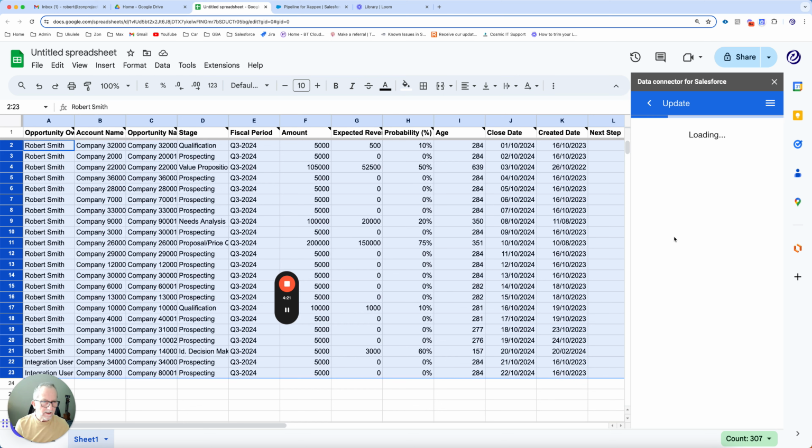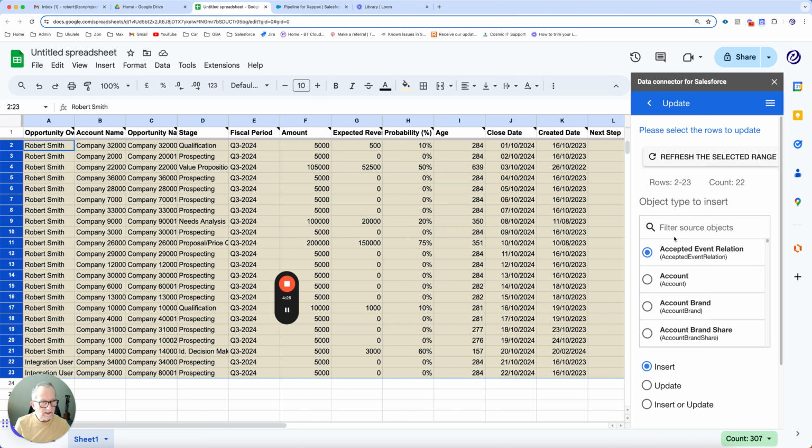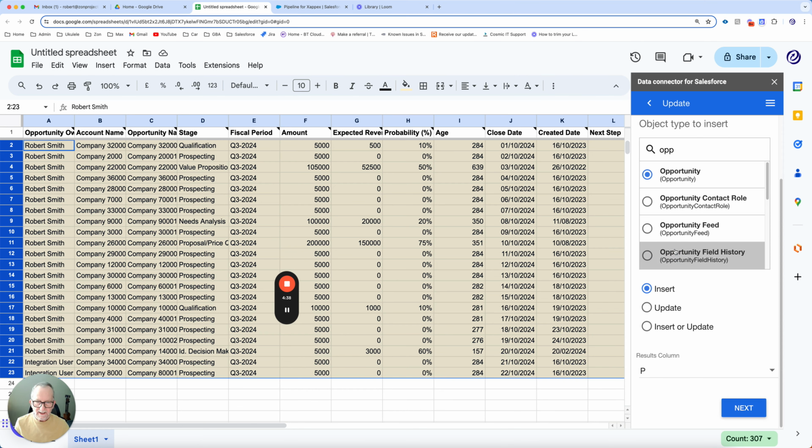So click on the update, let's let that come in. Okay, that's fine. So you can see it's going to update rows 2 to 23, so it's got a count of 22, which is correct. It now is asking us which object, well, opportunity. Again, most of these choices are done just on the first time. Once you've got the sheet set up, it doesn't need to ask these each time.